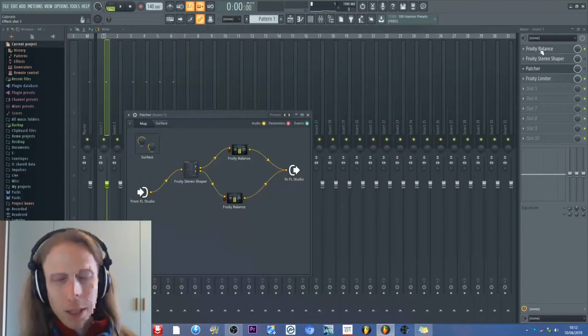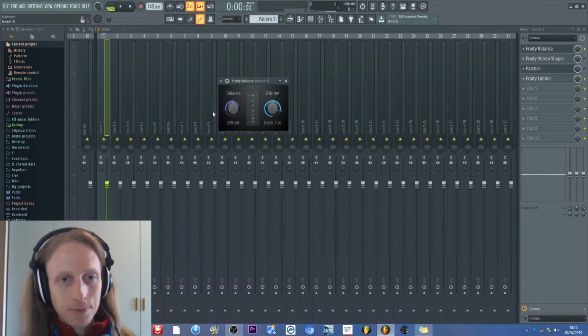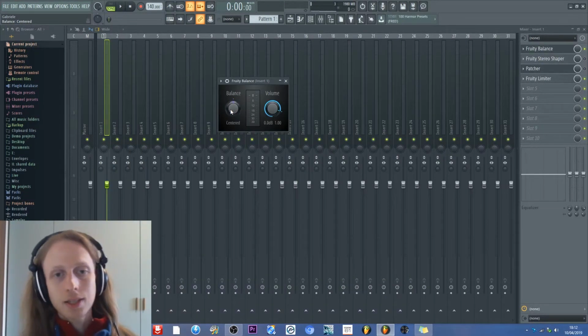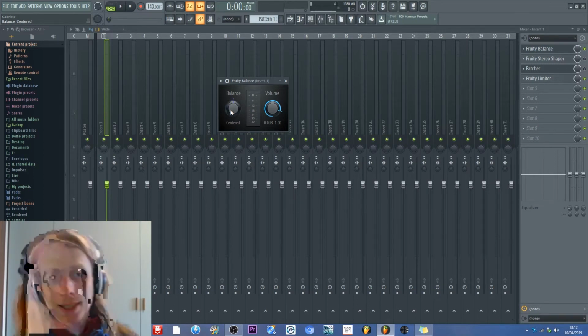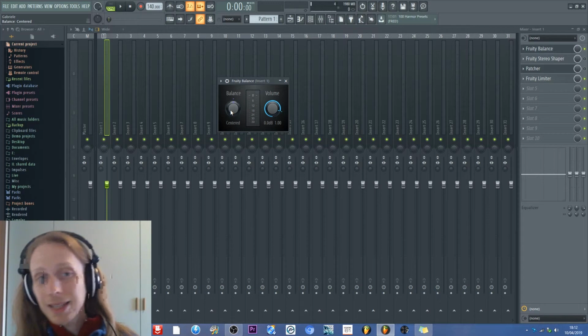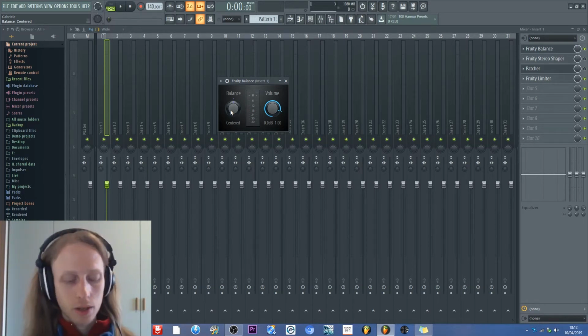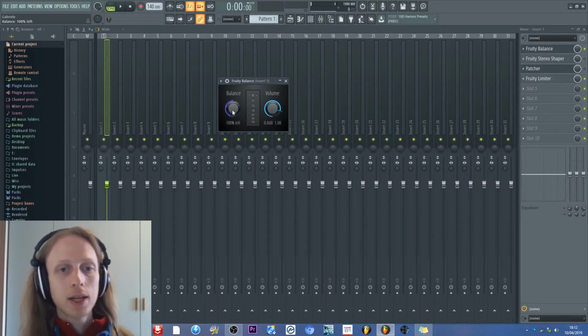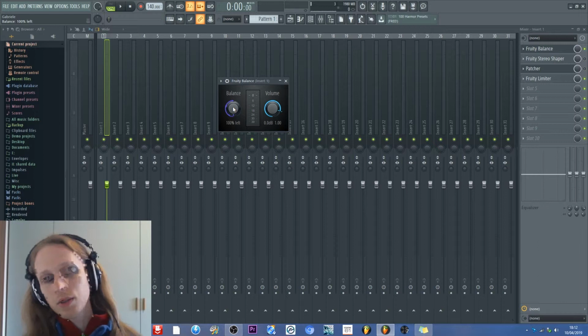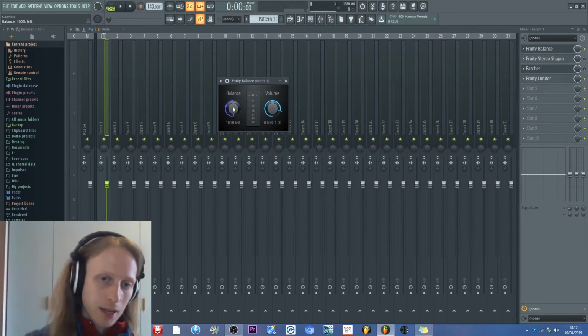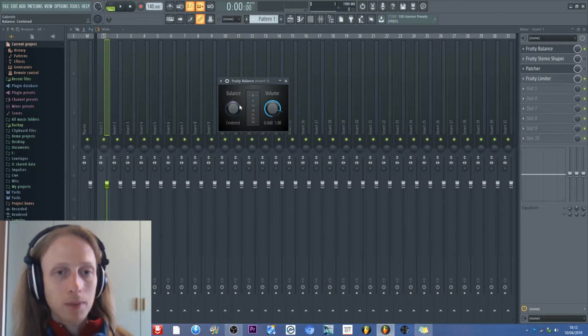And what is stereo balance? Essentially, stereo balance is a way to balance the channels. What happens is, for example, if we turn the balance to the left, we are taking the sound from the right and putting it into the left. But the problem is this.